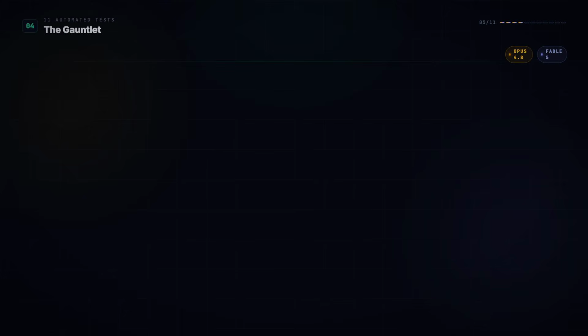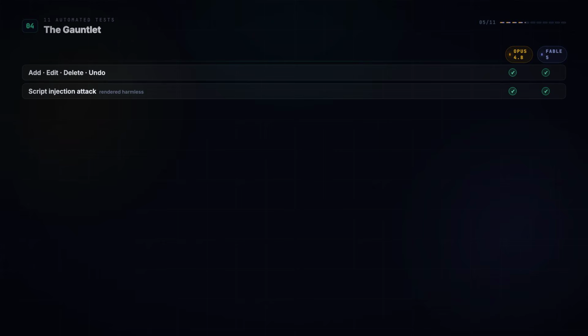So I drove the same 11 tests through both apps with a robot browser. The same 7 expenses to the cent. Add, edit, delete, undo. Both passed. I attacked the note field with a script injection. Both apps rendered it harmless.